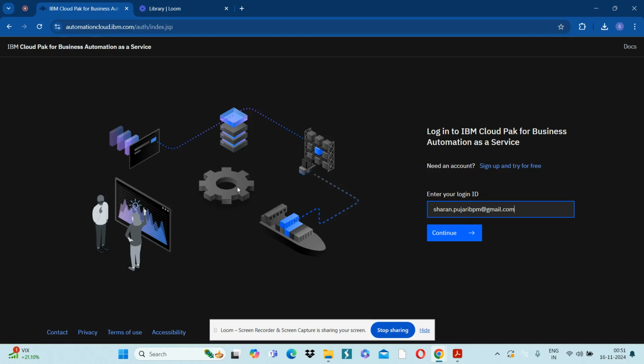Hello everyone. Today in this session we will discuss how to create your first application. Hope you created a trial version. Post creation of the trial version, you have to log into the IBM portal again.